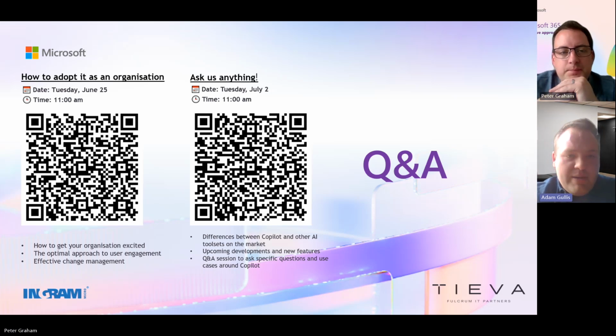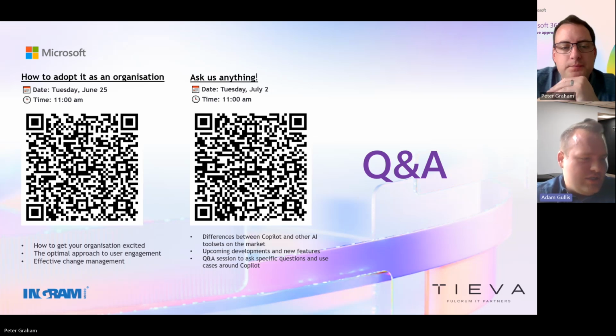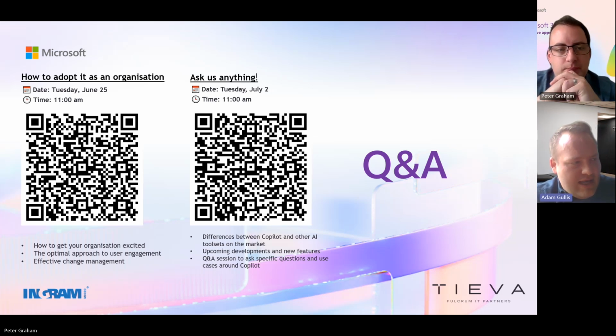And the third session will be an open forum. So it'll be an ask us anything session. We'll have I guess a live demonstration of Copilot. We'll be asking you to give us prompts and we'll put those into the Copilot engine and basically see what the output is.